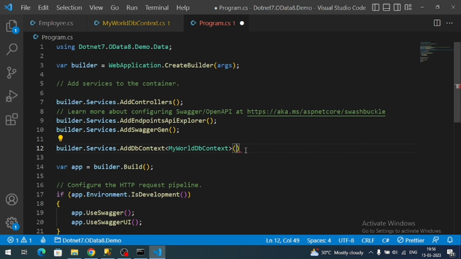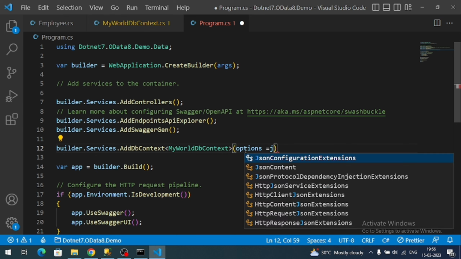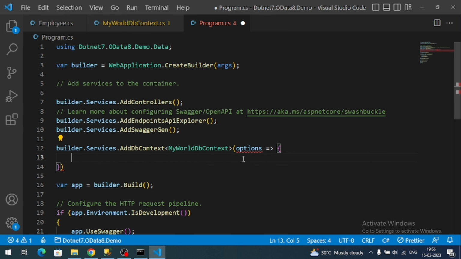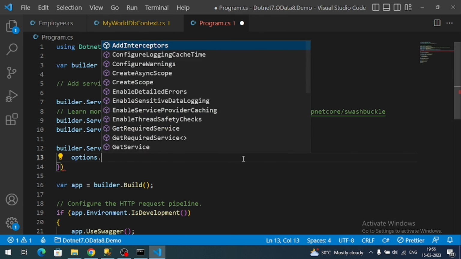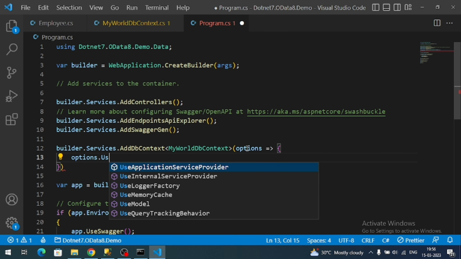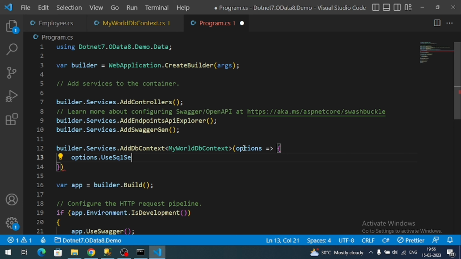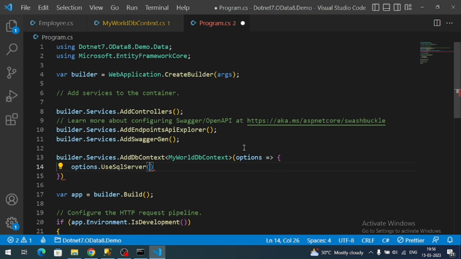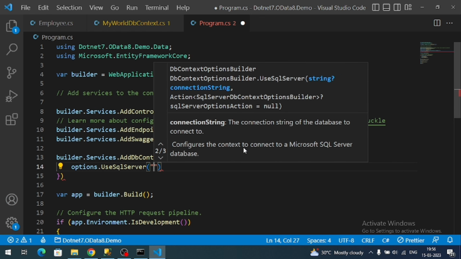Okay, here I can add options. And options dot use SQL server. This is my database server that comes from Microsoft.EntityFrameworkCore. Okay, so into this SQL server, we need to pass the connection string. So let's prepare the database connection string.